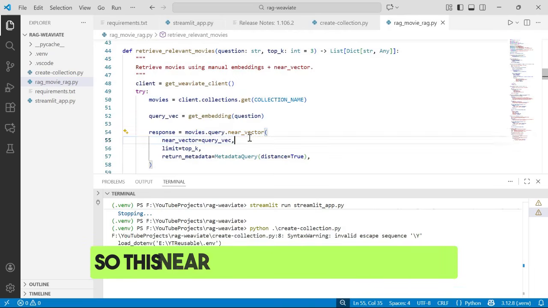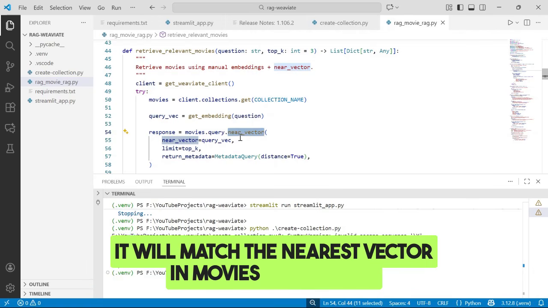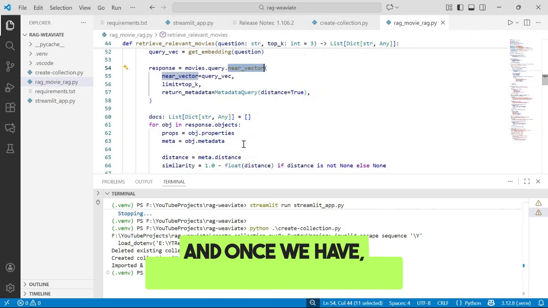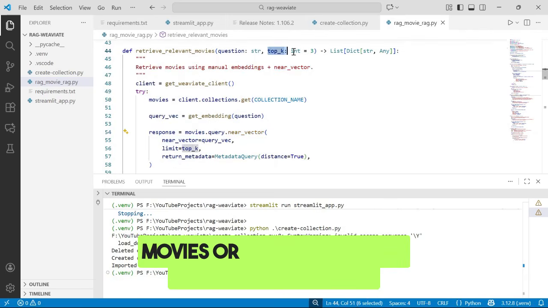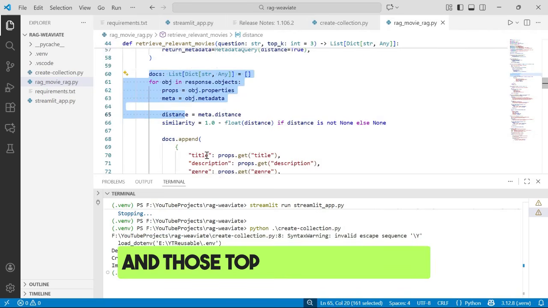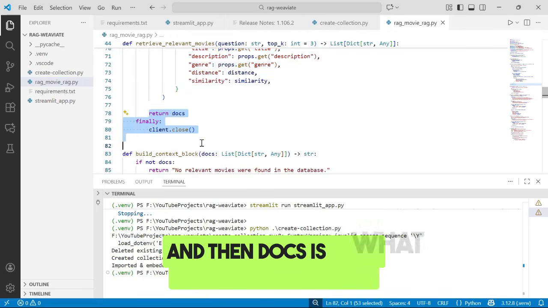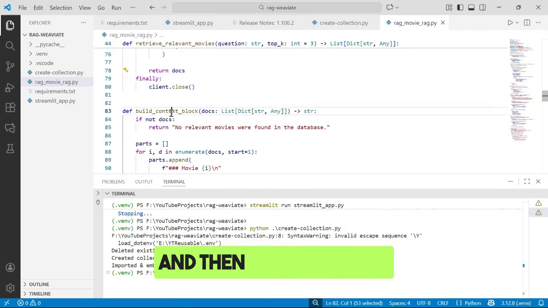movies.query.near_vector. So this near vector function, right, it will match the nearest vector in movies collection. And once we have, we will get the top 3 movies or top 3 things as the output. Okay, and those top 3 things will get appended in the docs, and then docs is what we are going to get. And then build context.